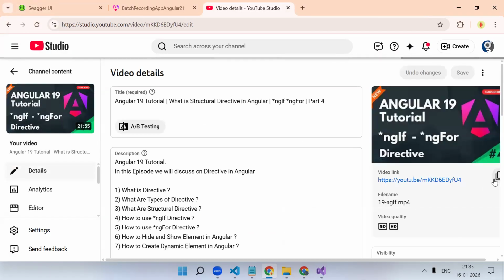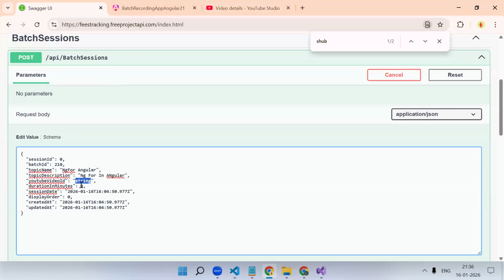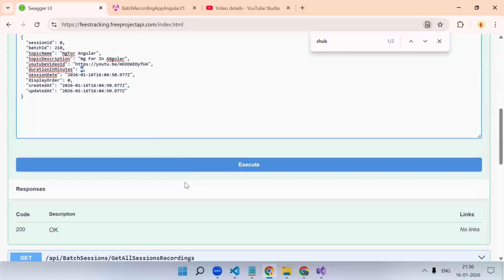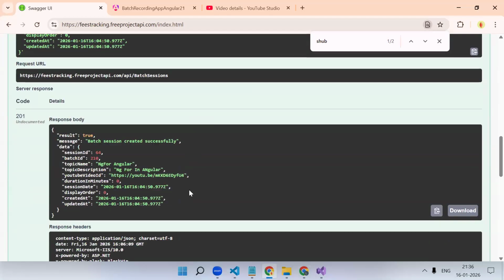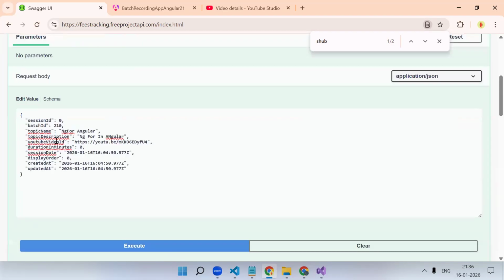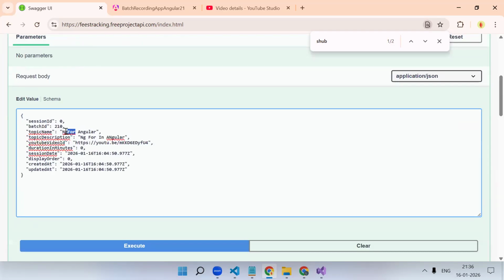So I will get this ID, and this ID will go over here. Duration invalid, I don't need display order 0, right? Execute. So in our batch B32 final, I have added one recording, okay? Then for the second, ng class, 2 or 3 recordings, we will add.